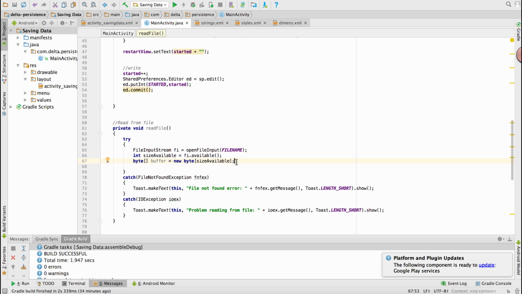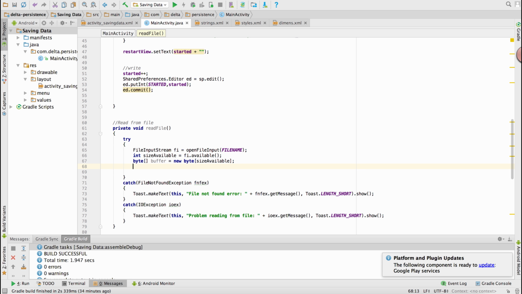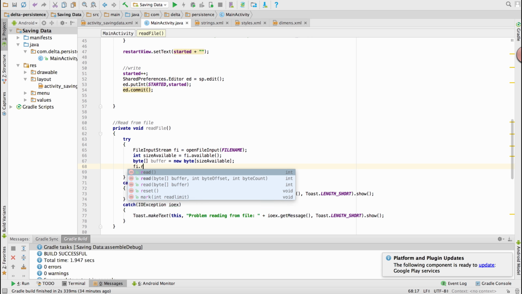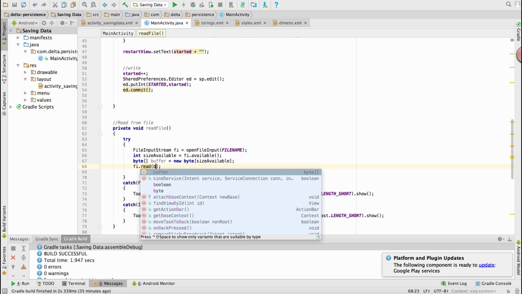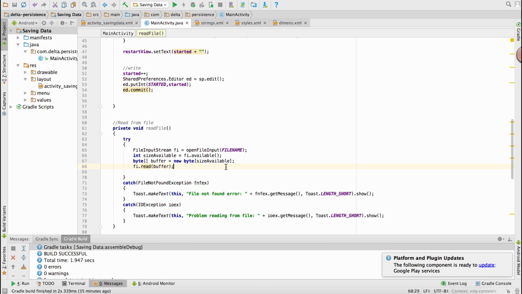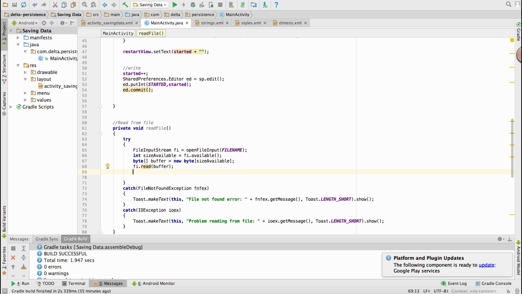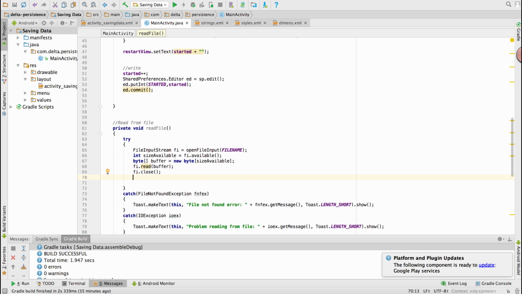So now I'm gonna read. I haven't read yet. Now I will start reading. fi dot read, and I want to be reading it into my buffer. So what I will do, I'll just write here buffer. So the file input stream will read into my buffer, and then once I have read, I will just say fi dot close, and then I'm gonna create a string of UTF-8.